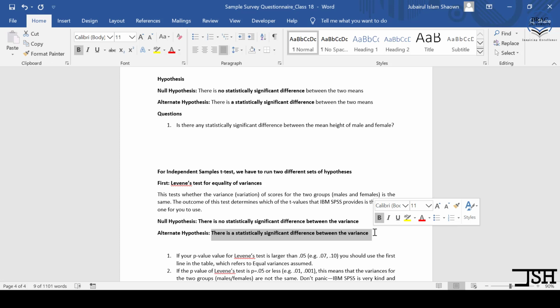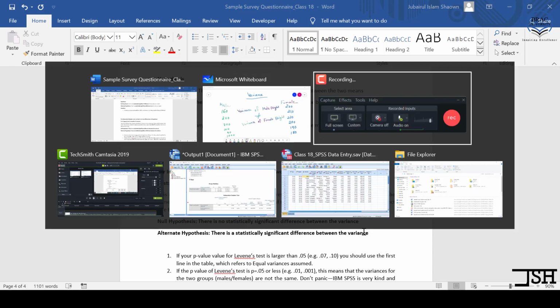So yes, this is the simple hypothesis that we are going to test through Levene's test for equality of variances. This is the first test that we are going to run, and based on the result of this test, we are going to run the second test. Before I go back to SPSS, once again, the null hypothesis is that there is no statistically significant difference. On the other hand, the alternate hypothesis is that there is a statistically significant difference between the variances. Now let's go back to SPSS.